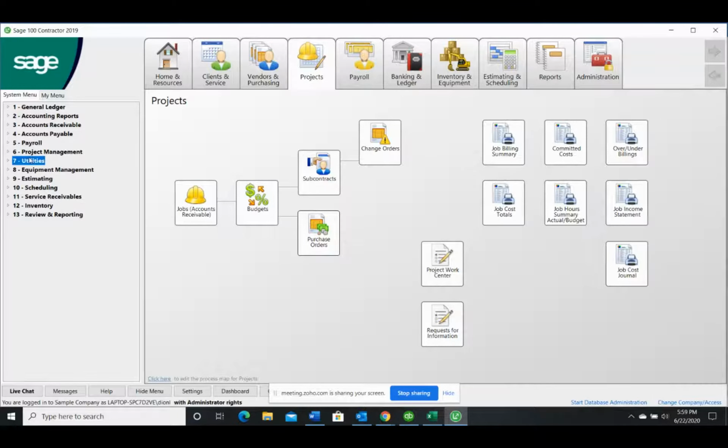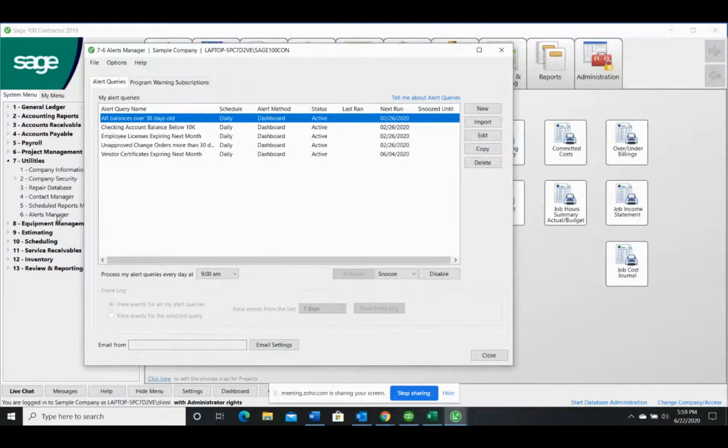I'll also point out a utility that we have that's very popular called the Alerts and Notification Manager. This tool would allow a project manager to know when their job is within a certain budget. Maybe they want to know when their labor hours are within a certain percent. Maybe they want to know when unapproved change orders are sitting out there for more than a week or two so they can follow up on them.